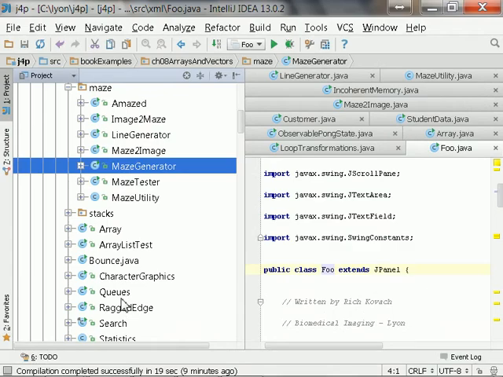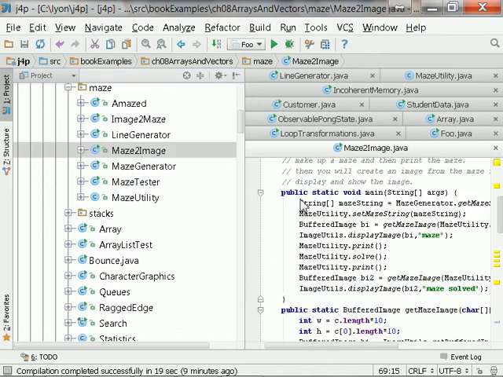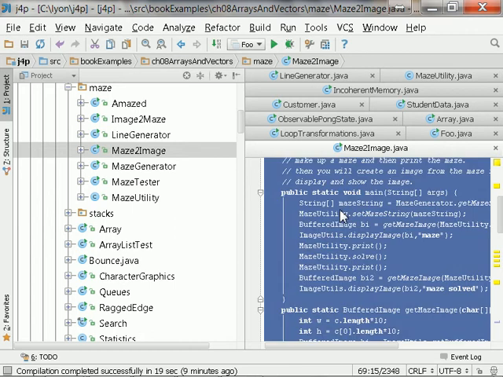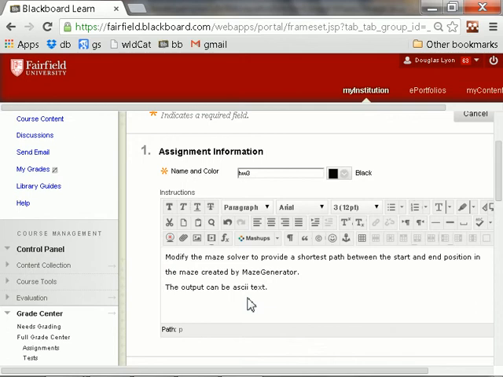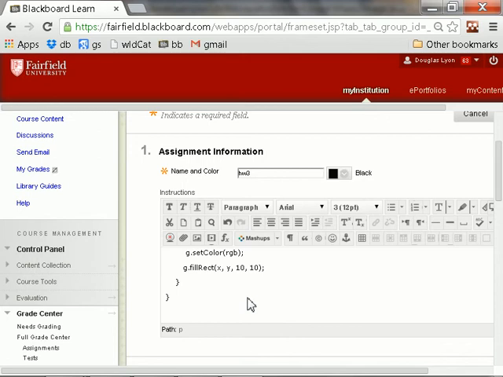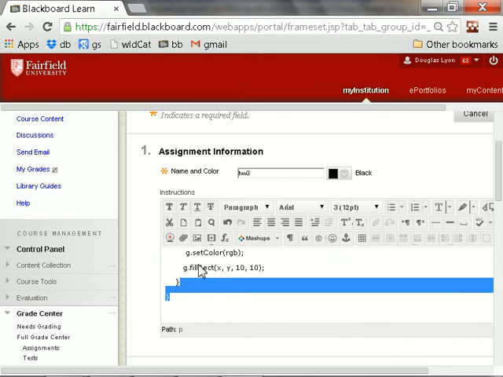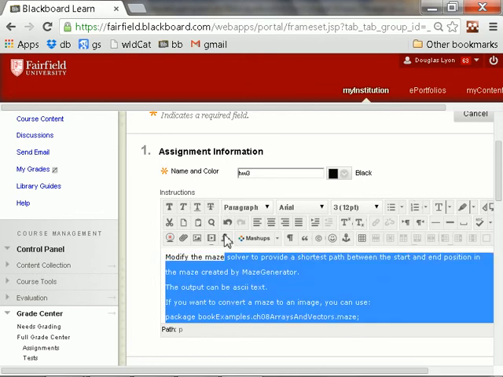I wrote today. So that's called maze to image. And what I can do, just to make sure you have a copy, is paste maze to image. If you want to convert a maze to an image, you can use maze to image. But you don't have to. I just put it in there for completeness. And use it or lose it.